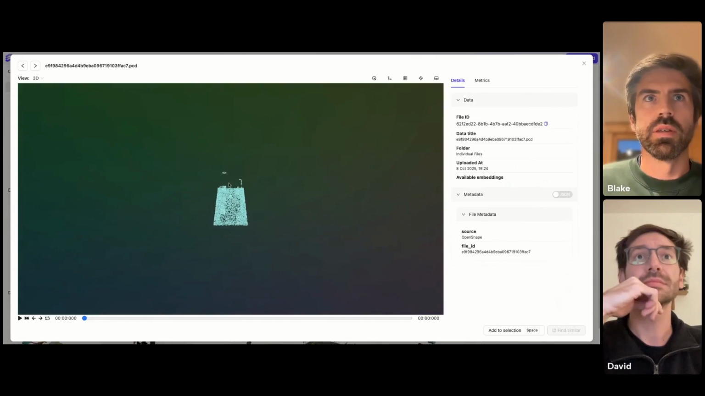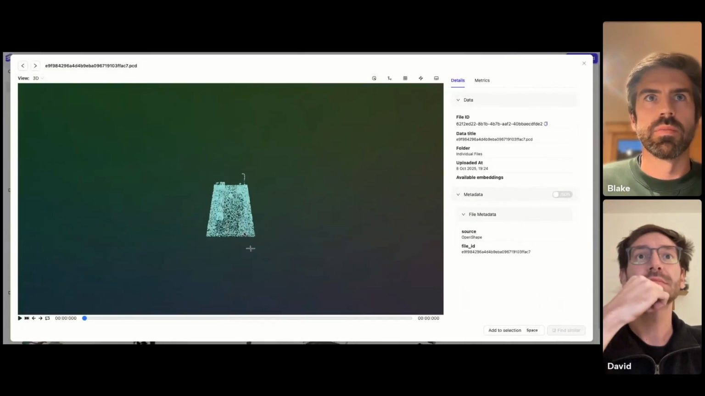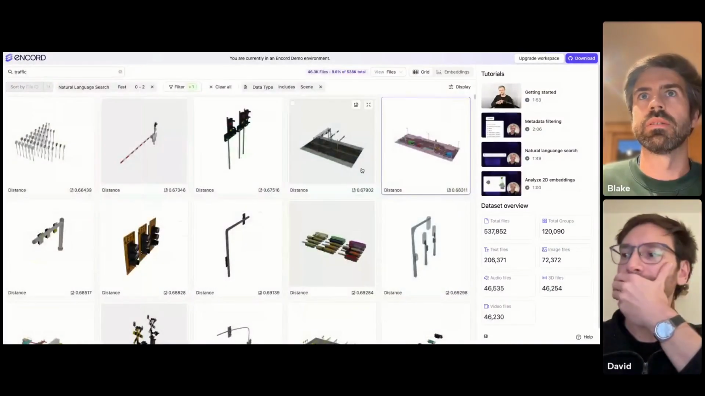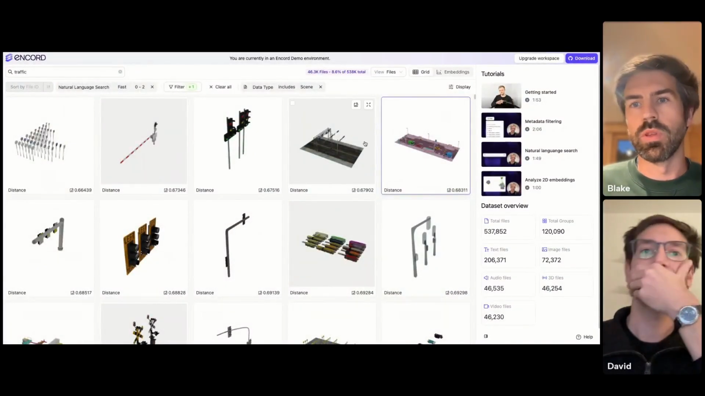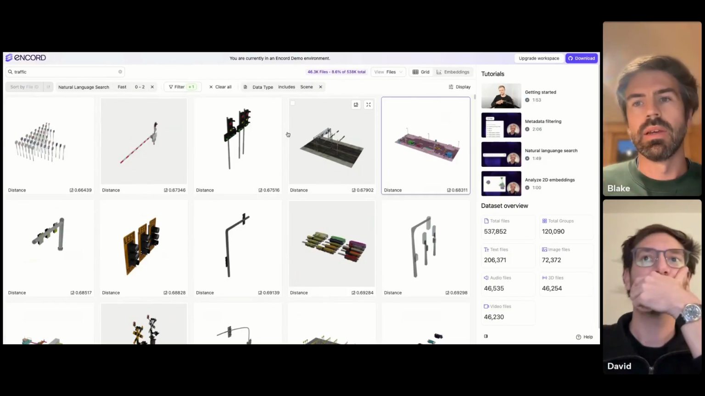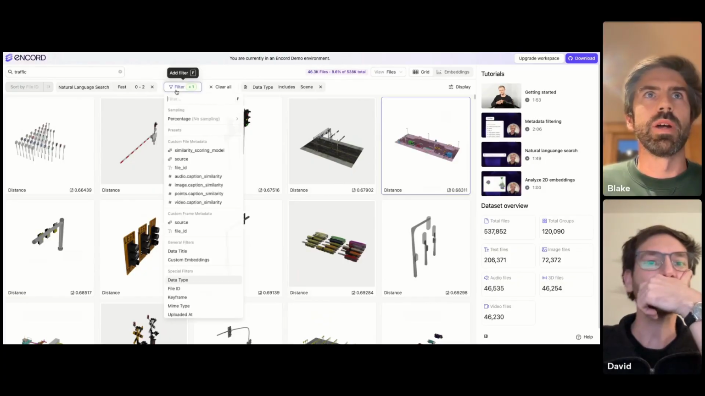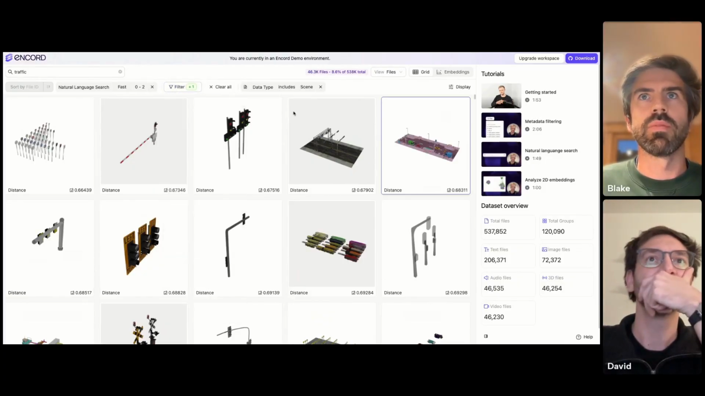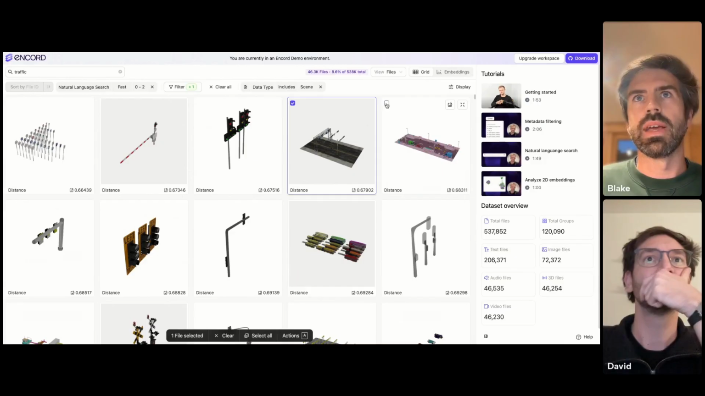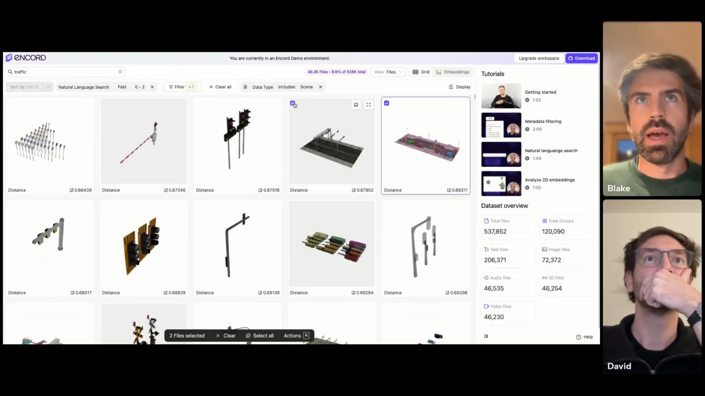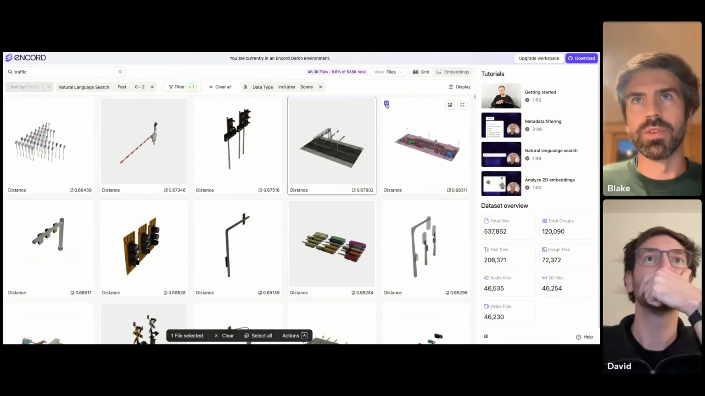So you can go around the point cloud and inspect it, or you can go out of it. And then when you're starting to curate, you can use this natural language search capability, or you can search based on a bunch of other criteria that we make available. And you can select various files and add them to a project. And this is a way that we see clients curating and finding edge cases, for example, that they can put into a project.